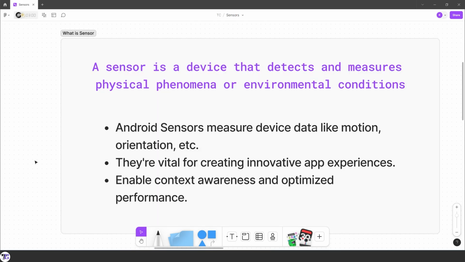So first, what is a sensor? A sensor is a device that detects and measures physical phenomena or environmental conditions. It will track and send data to the device about our physical and environmental conditions, and the device will use that data and then pass it to the application, which will improve the performance or show us any kind of activities inside the apps or the phone. So that can be motion, environment, etc.